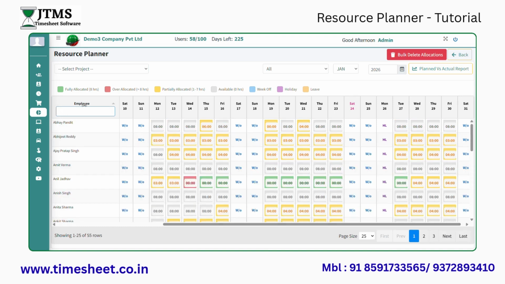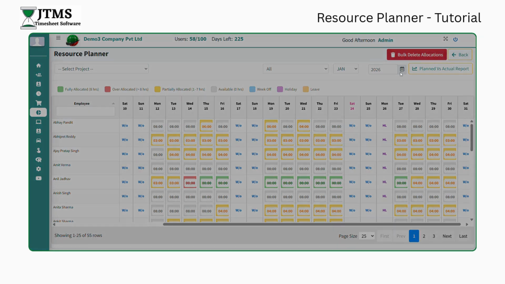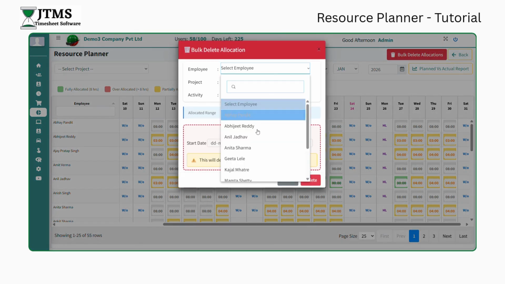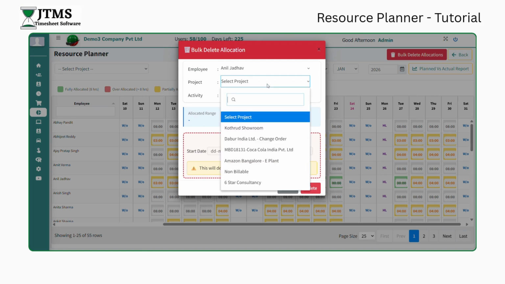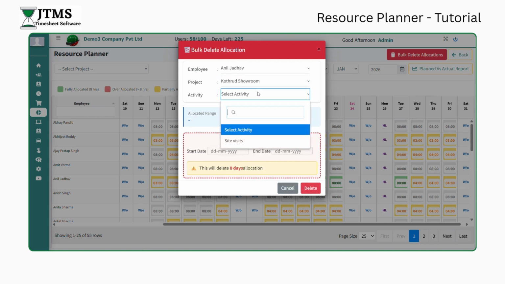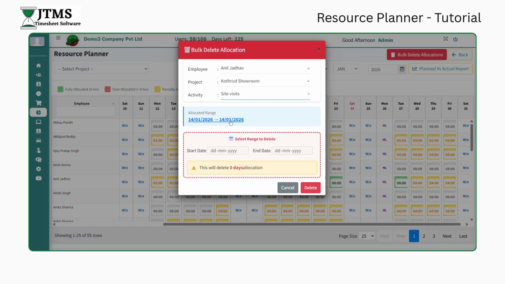If you need to revise plans, the bulk delete option allows you to remove planning for multiple employees or multiple dates in one go. Because sometimes plans change and sometimes they really change.